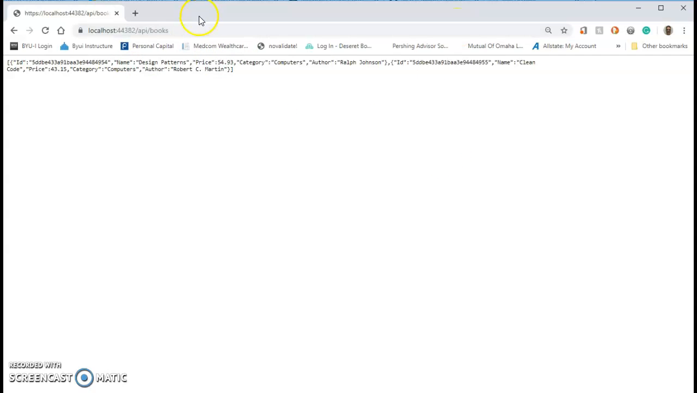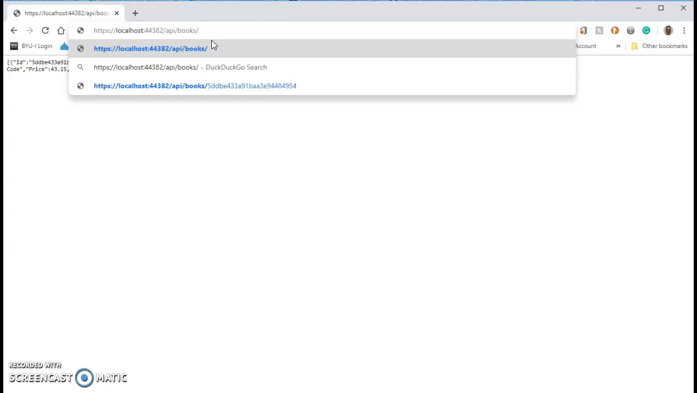I can also do, let's copy this thing here. We can also do an ID. We have a default ID override as well that we can do. So if I just put the ID in there as a root level one, it'll just pull up the record with that.